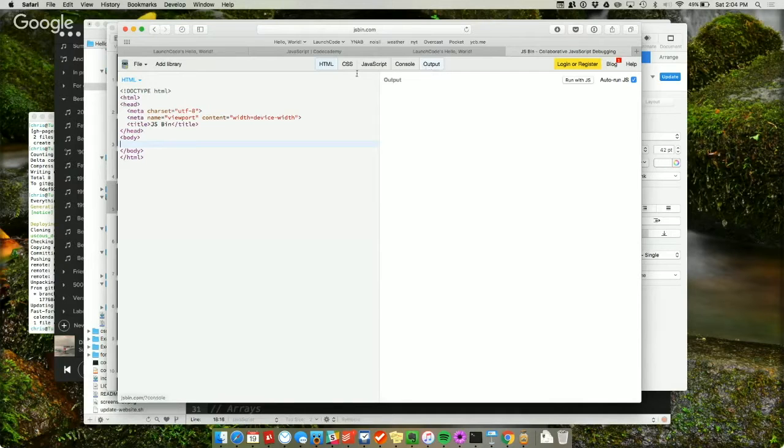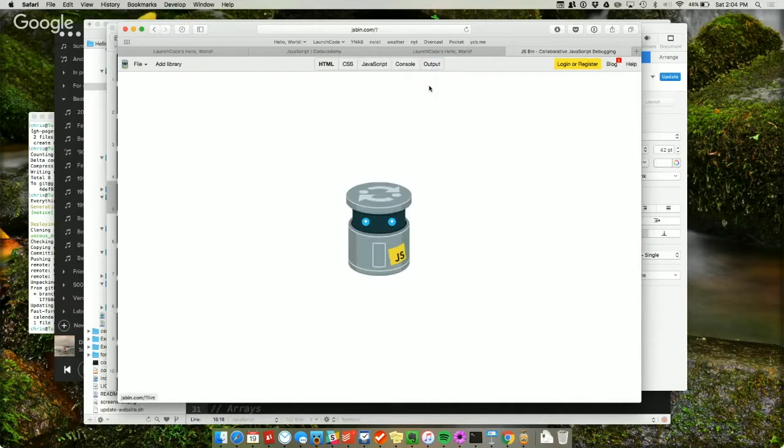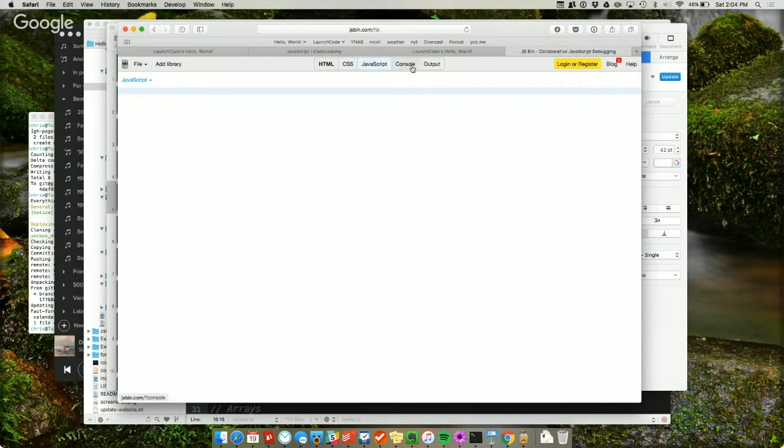We're going to turn off the HTML pane. We're going to turn off the output pane, and then we're going to turn on JavaScript and console. Okay, so once you do that, you'll be able to write JavaScript on the left, and then you'll be able to run it, and whenever you print stuff, it'll show up on the right. Okay? Is everybody there? Any questions?